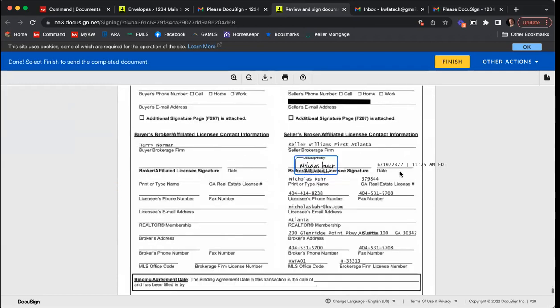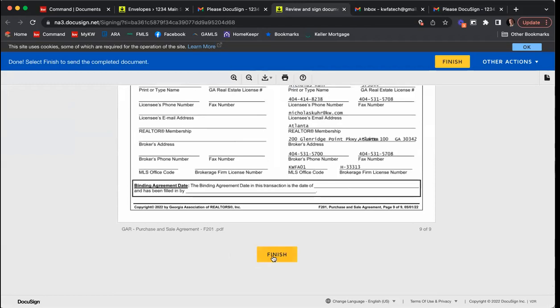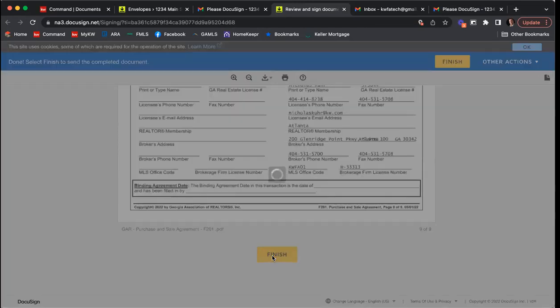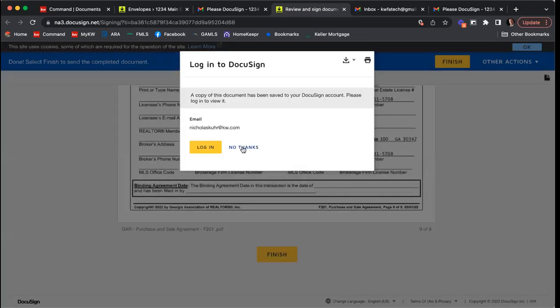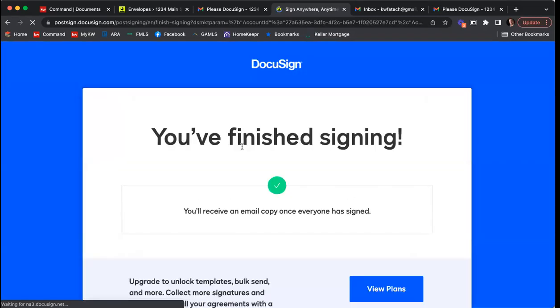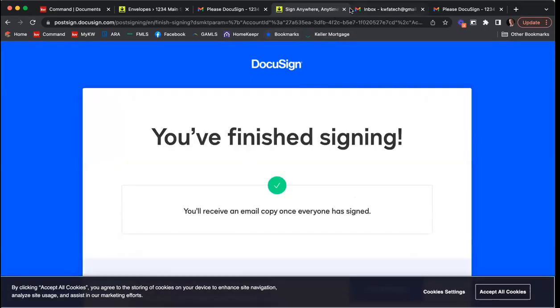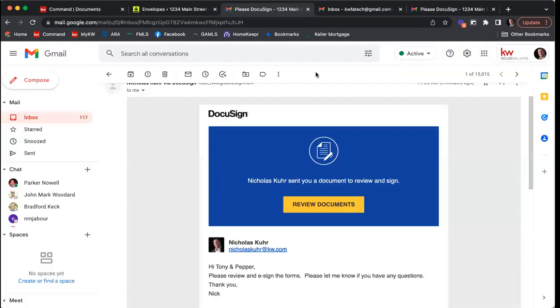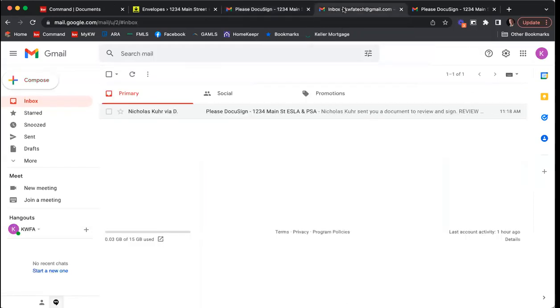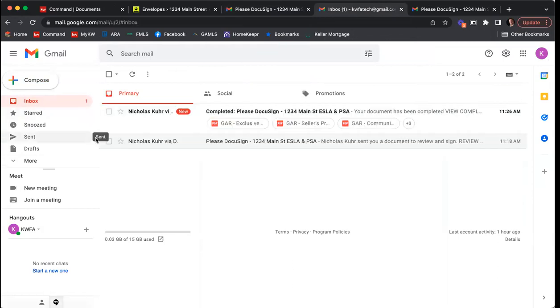So those are the only forms I had to sign. I'm going to click finish. I do not want to log in. And now I received the you've finished signing. And this is important to know because once everyone has finished signing, now DocuSign is going to automatically send an email with all of the PDF versions of all the signed documents.